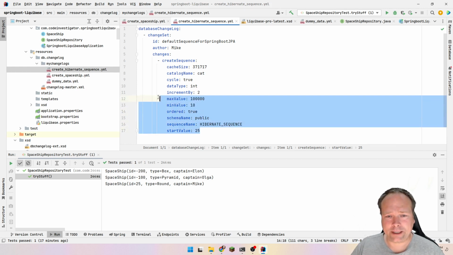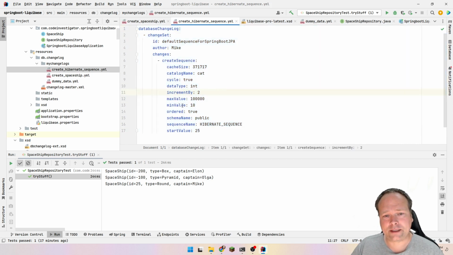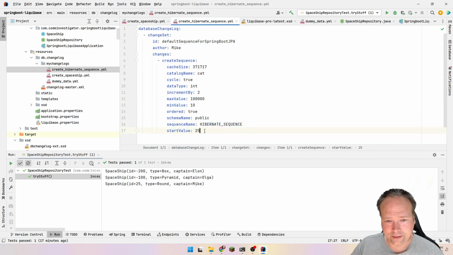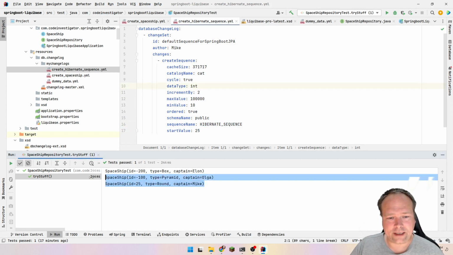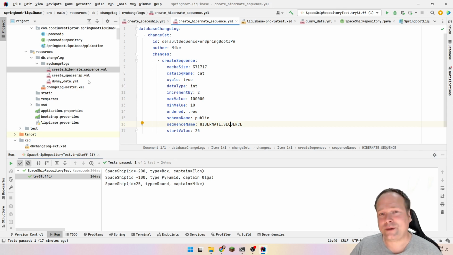That means a number will be taken every time we insert something into the database. I can also set the incrementation right here. I can set the schema name. I can set a minimum value, maximum value, and a start value, for example 25, that I can set right here. And spoiler alert, you can see right here that I've created a new entity which actually starts with ID 25. But I'll show that also in a couple of minutes.